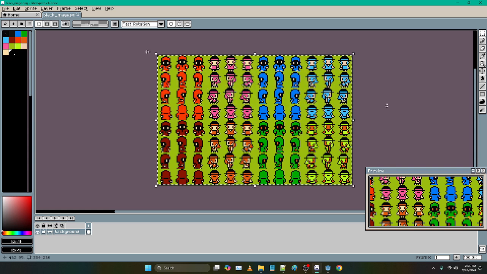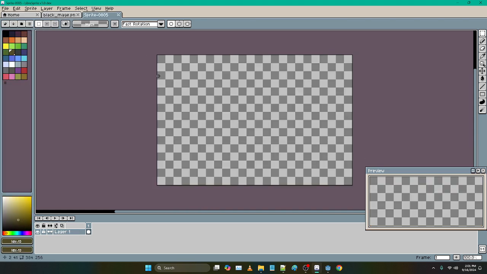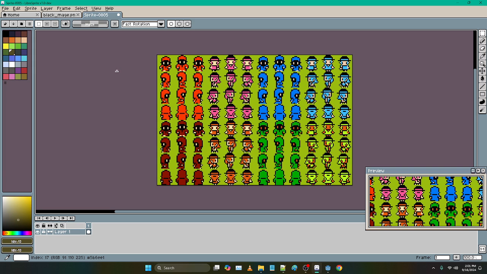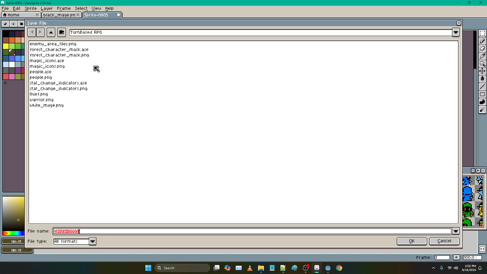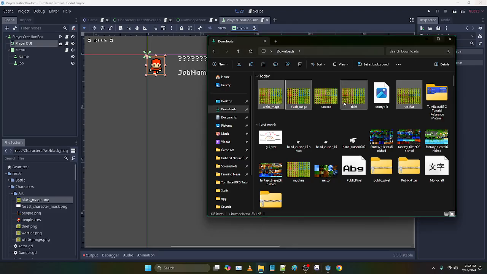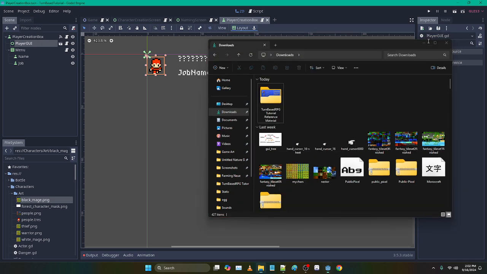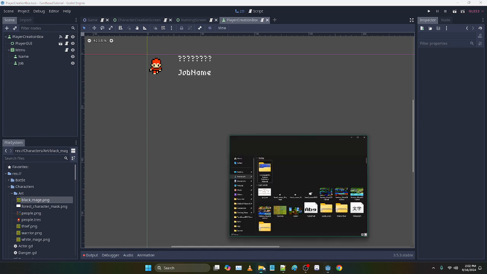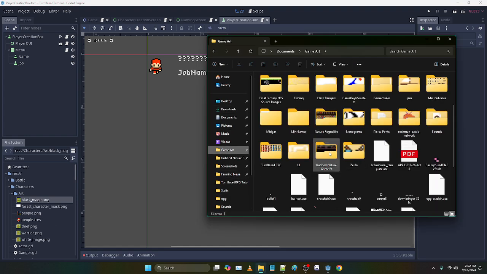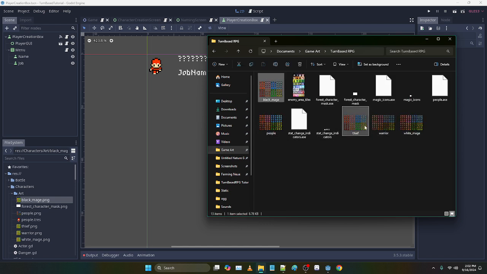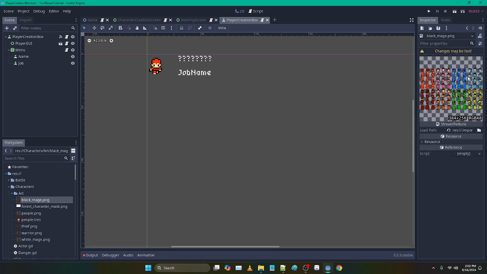Oh, whoops, I forgot a crucial step. Paste, click out, Shift R. That, done. It's going to be .png. Close that, and I'm just going to get rid of these. So I made copies of them anyway. And then we want to update our folder. Find where I save these. We're going to do Black Mage, Thief, Warrior, White Mage. That'll automatically override these. Voila.